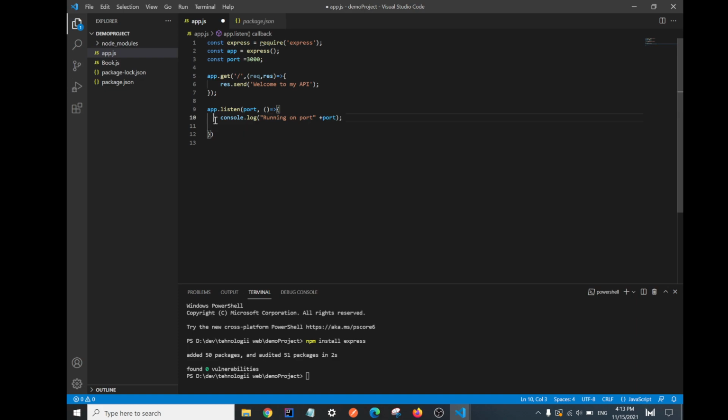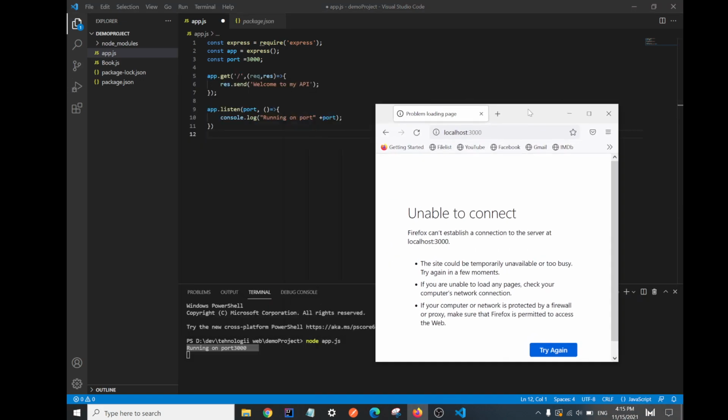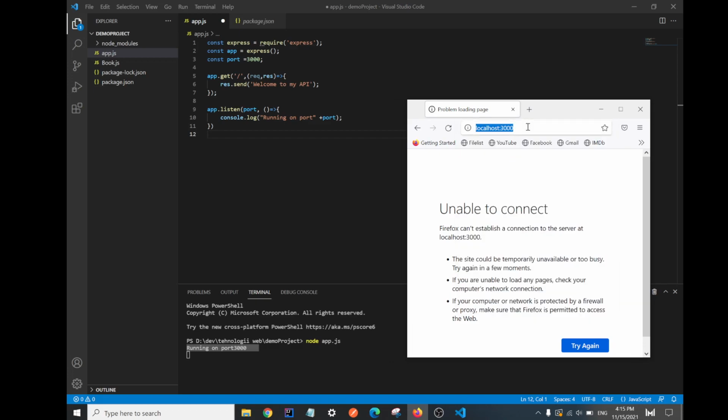So now we have everything that we need in order to start a local server. We can now run our server and see if it's working. So we will do a node app.js in our console. And as you can see, the server started running. We mentioned it above. So let's open a browser and go to localhost 3000 and see what's happening.